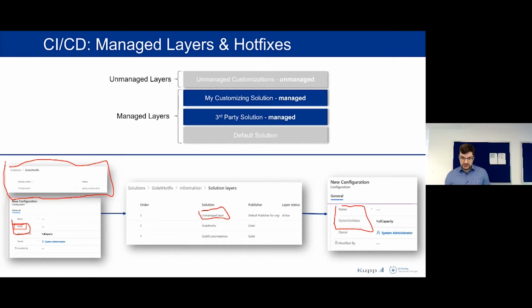I go to my dev system, I do the changes, and then I can create the hotfix, include all of the components actually necessary for the hotfix, and then I deploy it. And then I won't have any unmanaged layer. If I go directly to the system and do the changes, I will have the unmanaged layer. So I would like to handle both cases.